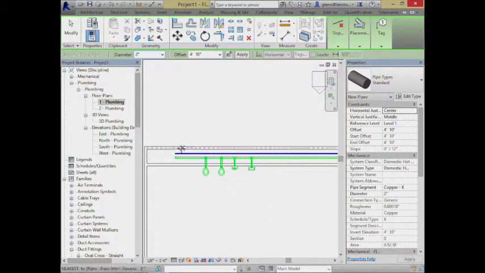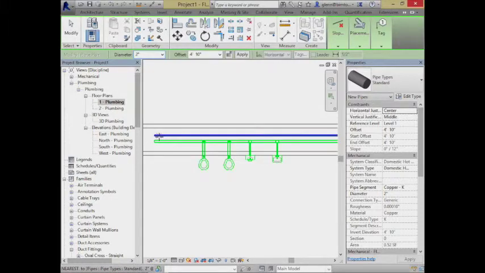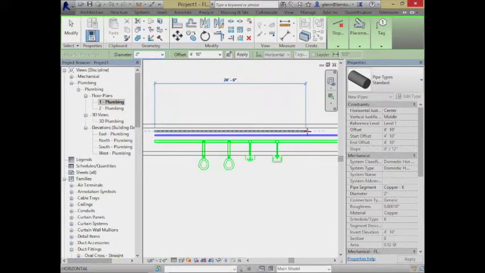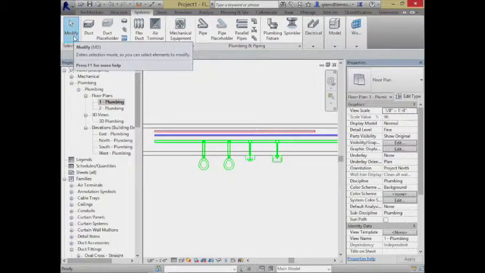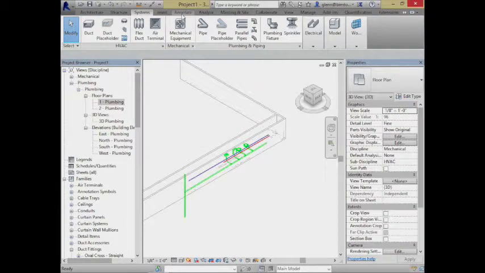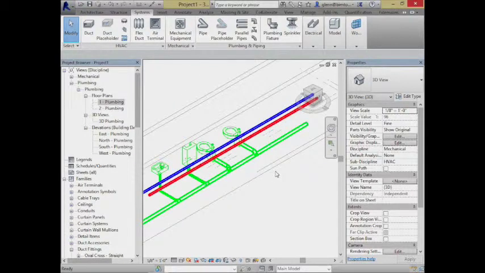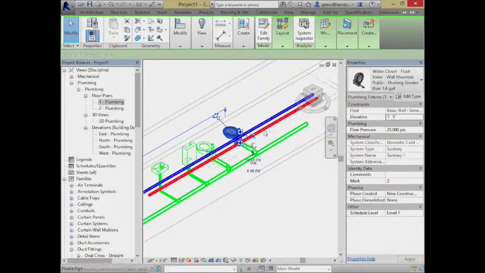So I'll apply that. I'll put that back in here somewhere. Notice that one shows up in red. Okay, so I got 3 different pipes running through my system here. Let me go back to 3D. Let's join some more units. So I got that toilet over here. I would like to join it in.